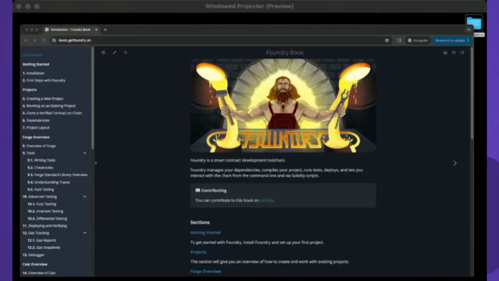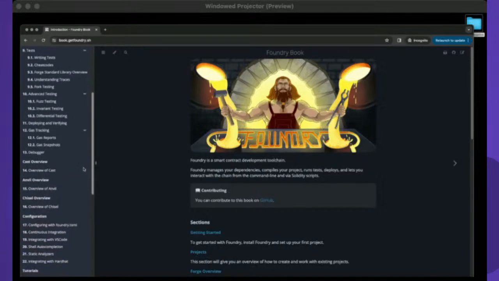Foundry is a comprehensive smart contract development toolchain. Foundry manages your dependencies, compiles your project, runs tests, deploys, and lets you interact with the chain from the command line. I will focus on the cheat codes.